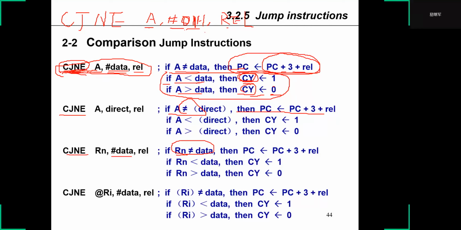These are different addressing modes. You can just remember: compare the first one with the second one. If they are not equal to each other, this code will jump to this address.